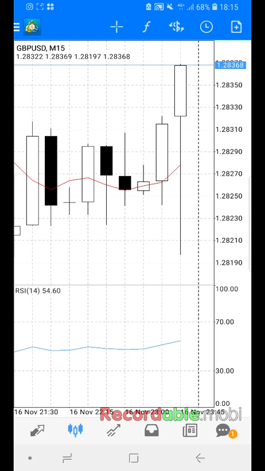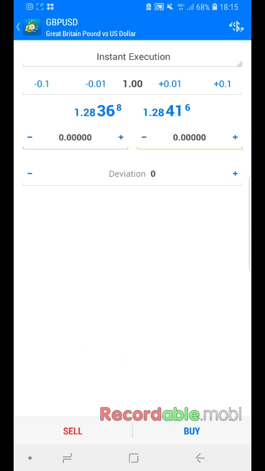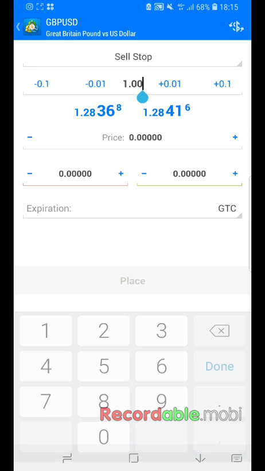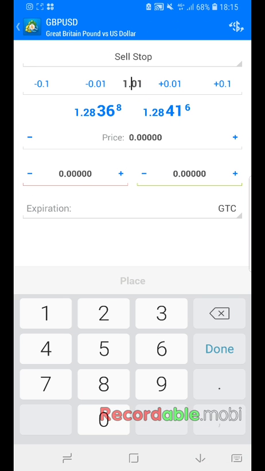Meaning that when it's going up, I'm going to start with a sell stop order. When it's going down, I have to start with a buy stop order. So in this case, it's going up, so I'm going to start with a sell stop order. The moment the speech starts, I select sell stop. That's the first step. Second step, lot size: just keep it at 1.00 on your demo account.